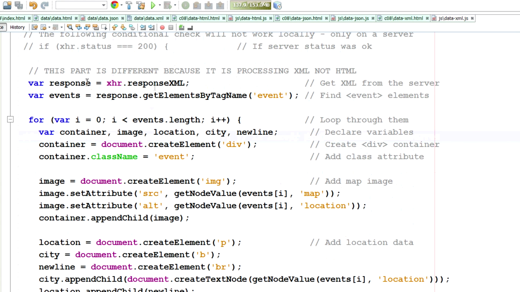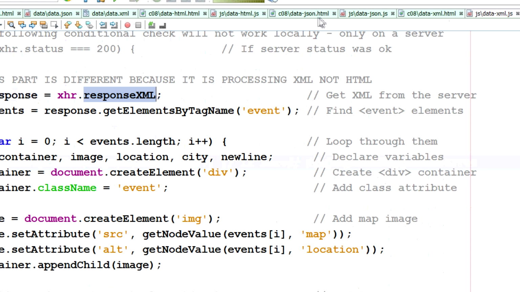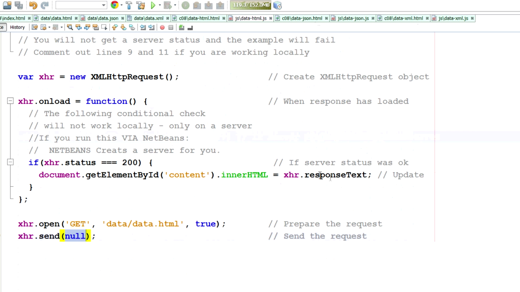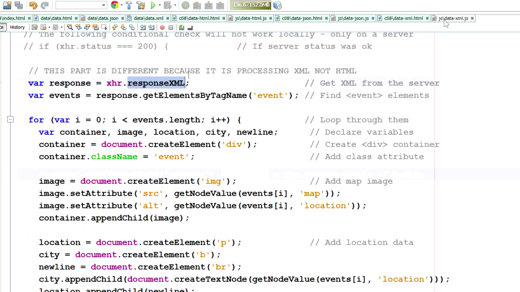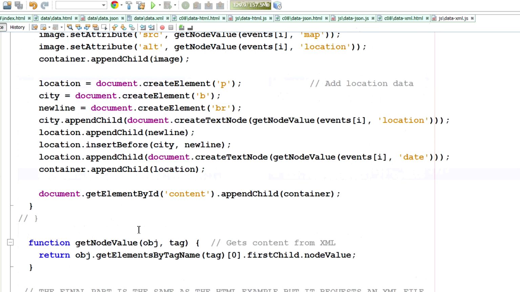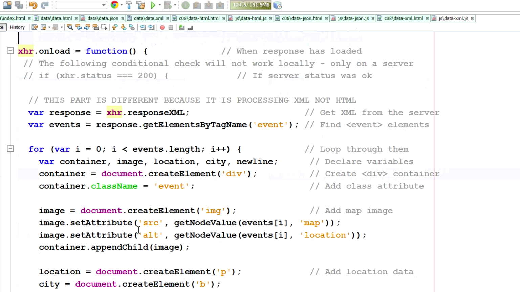So we're going to get the response XML instead of the response text. Let me just show that difference here. Notice here we use xhr.responseText, so we just use it as is and place it in there. Whereas this one, we're getting the response XML, because we know it's XML from the server, and then we're going to define each of the elements. So here we go.